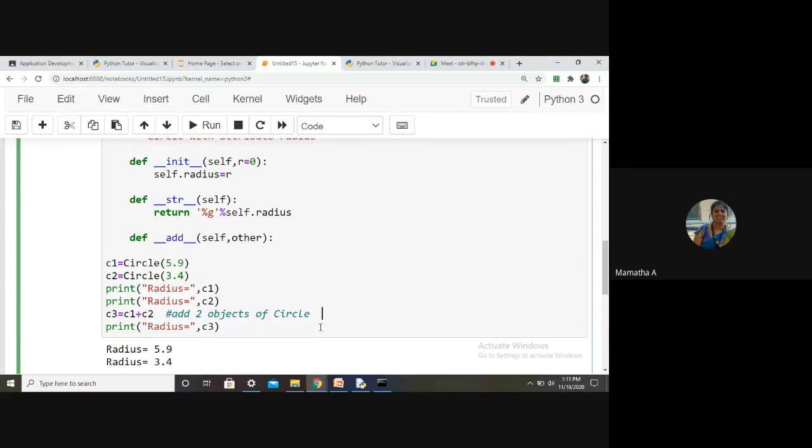So when I write such a statement here, the interpreter will do it like this. C3 is equal to C1 dot, it implicitly calls which method? Add method, like this. Can you see now? C3 is equal to C1. What is C1 to me? What operand is it? LHS or RHS? LHS. That C1 becomes what object? Self. The invoking object, which is referenced by self.